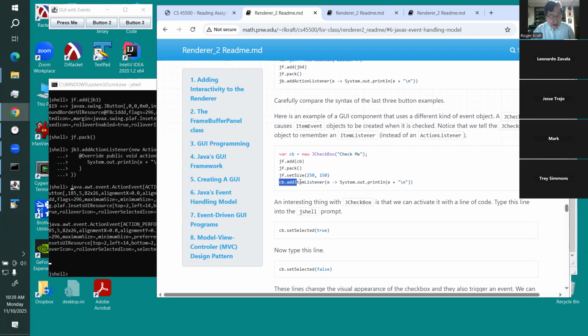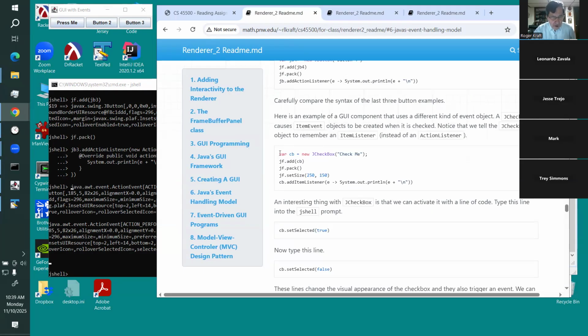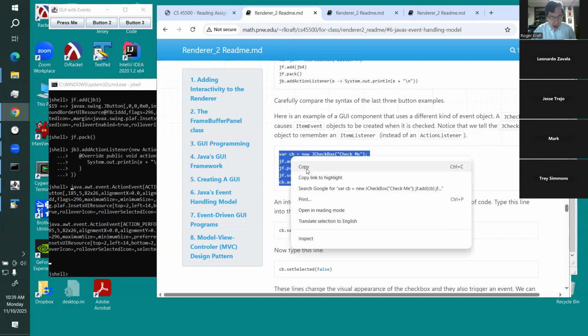Then here we add an item listener that's this lambda expression. Okay? Now we're adding an item listener to the checkbox. So we're back to this picture. Now this is a checkbox which holds item listeners rather than action listeners. And now the event that's delivered to the checkbox is not an action event, it's an item event. Okay. Now let me do it. Take this block of code, right click, copy.